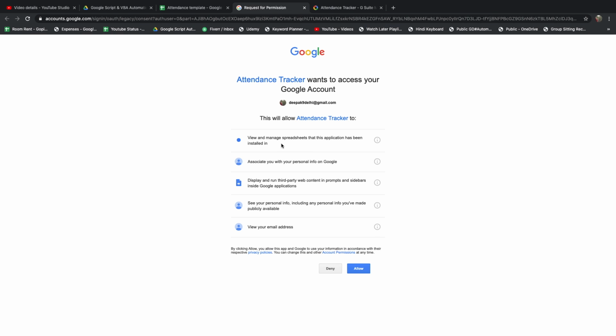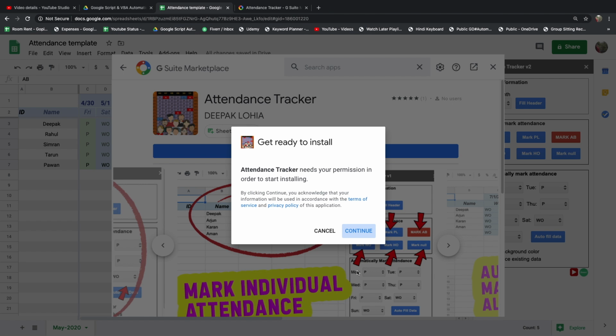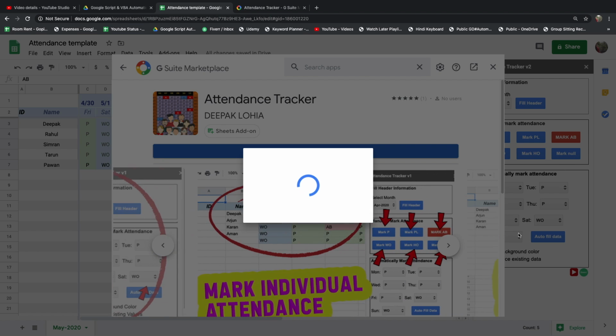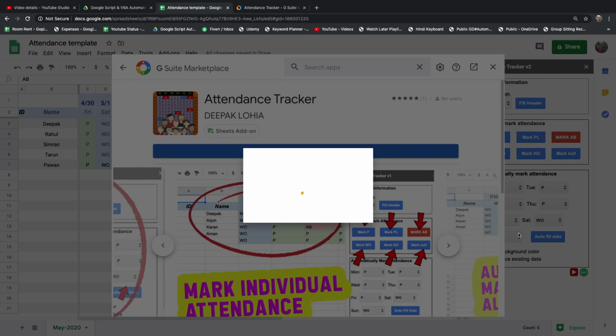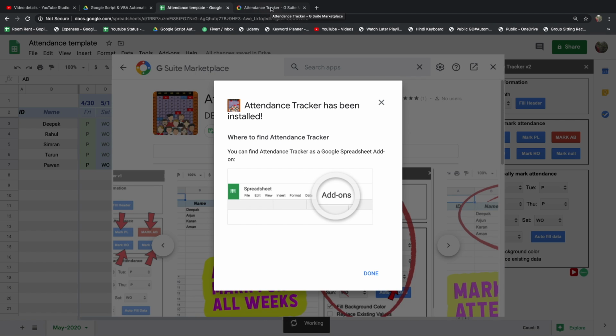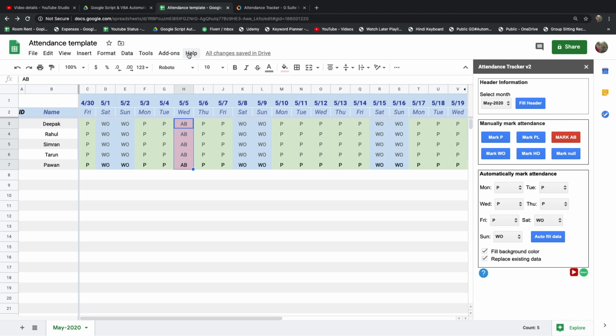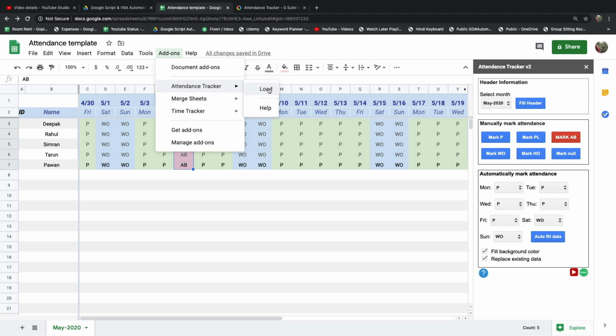so we click on allow. Though I don't collect any data from the user, for the sidebar and all, there are some permissions that need to be given. So let it load, because my internet is very slow. Wait for this particular dialog and click on done. Great. So we go over here, add-ons, and it is right here, load.